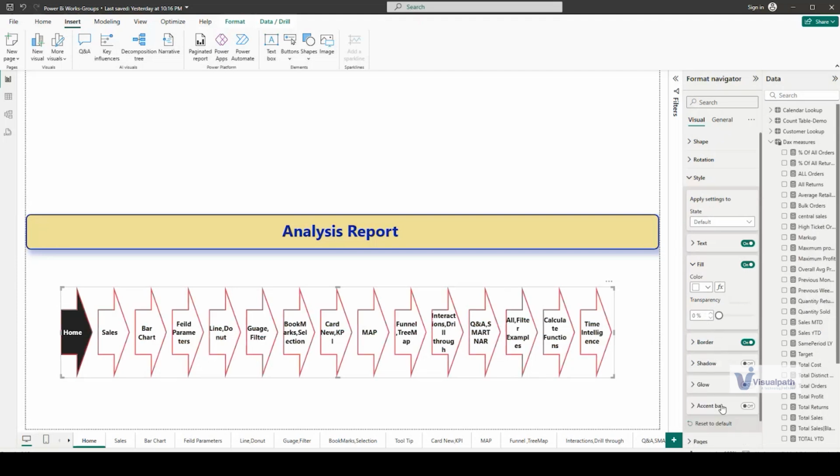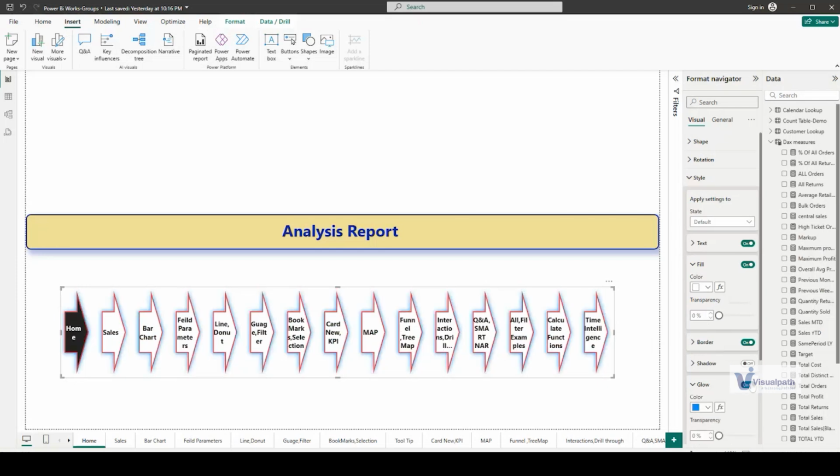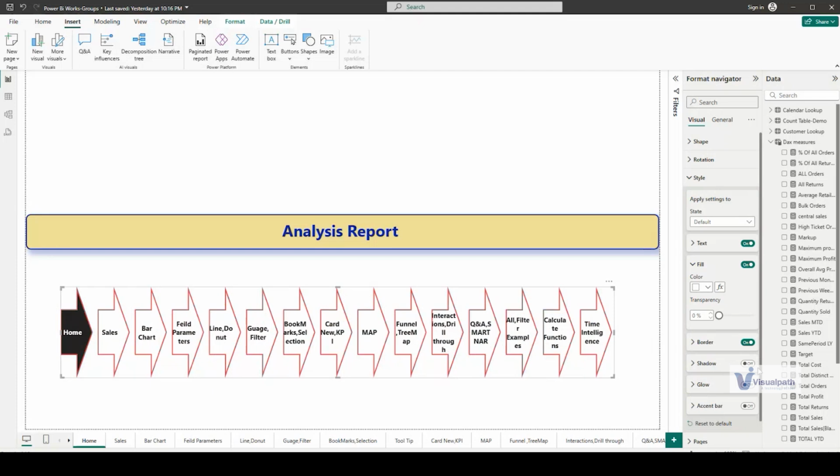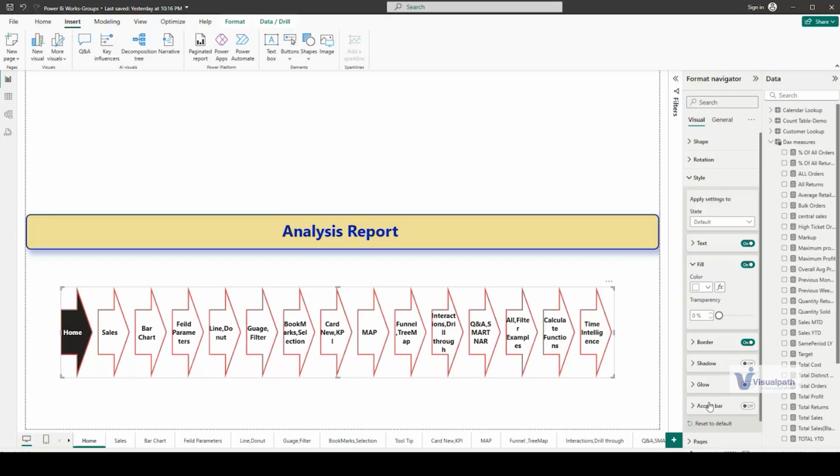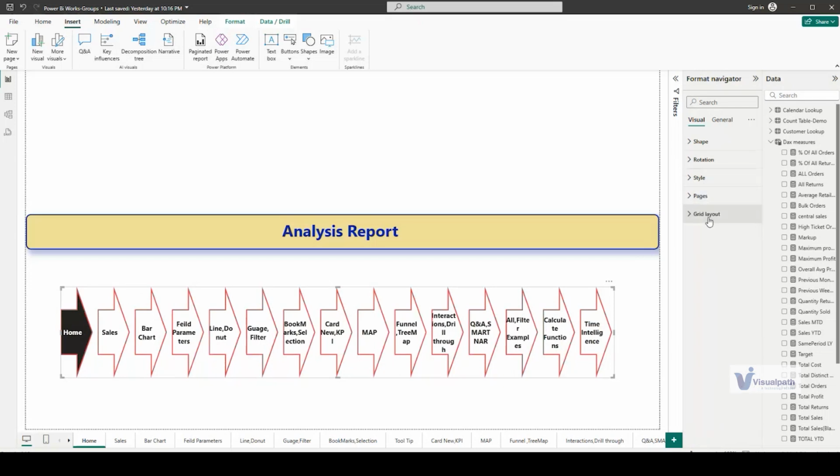And accent bar glow. If you want to apply any glow, you can apply the glow. Otherwise, if you don't want it, just don't apply the glow. Shadow also. If you want to apply the shadow, just apply it, and if you don't want to, just don't click on that. That's the only thing. Okay. Now, these are the same things we see normally in the styling options.